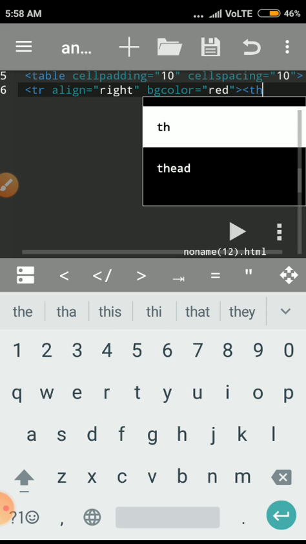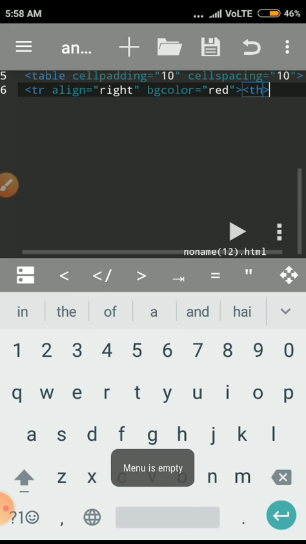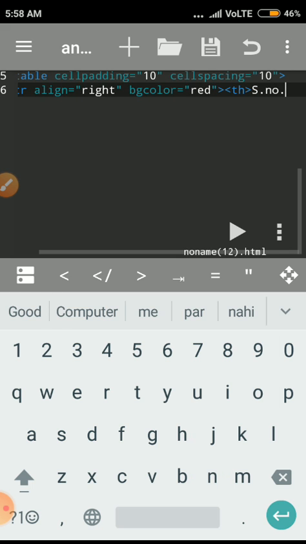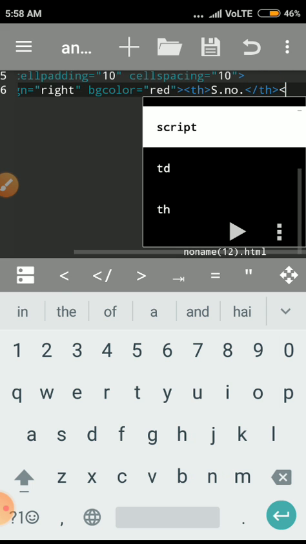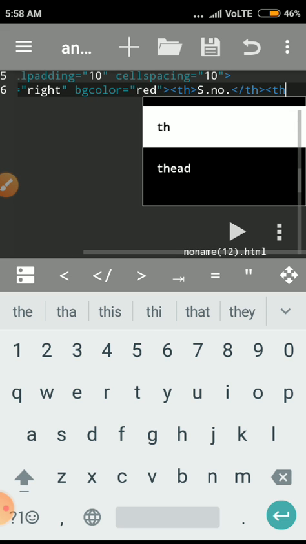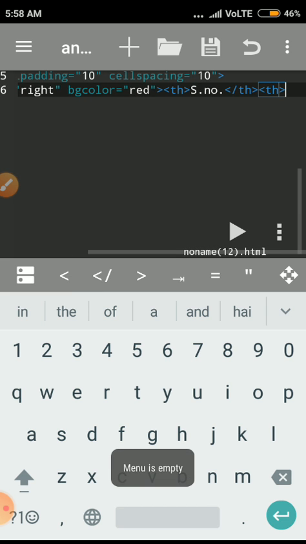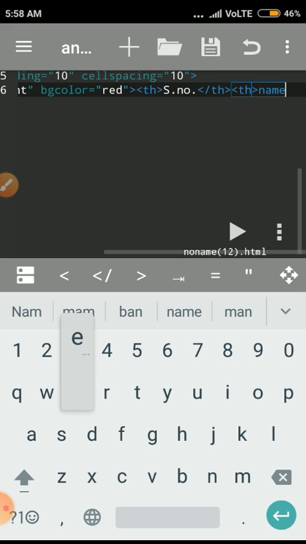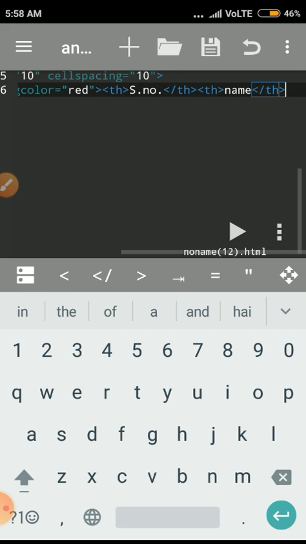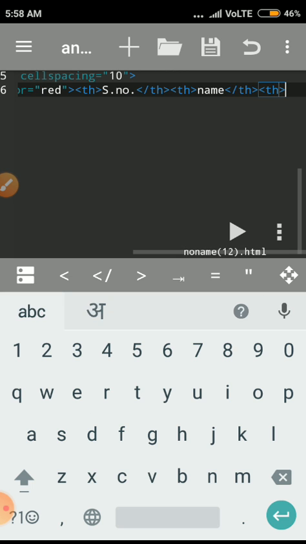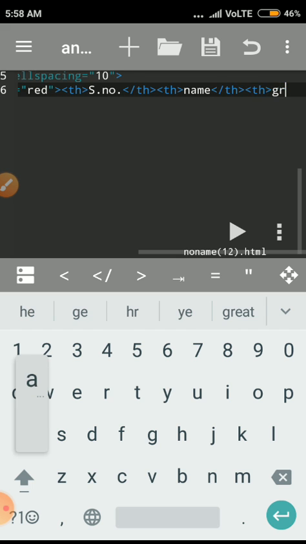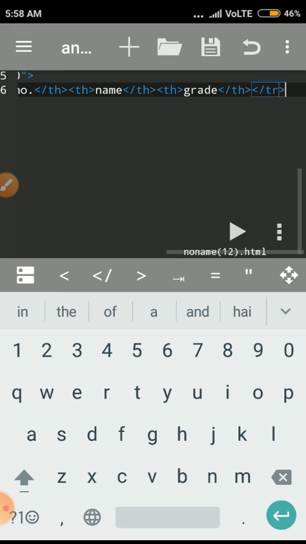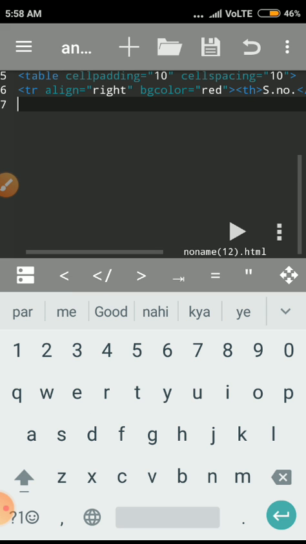Table heading, and closing it, and give serial number, serial dot number, and close the th tag, again open the th tag. Okay, and suppose here I give name, and then close the th tag and open the th tag again. Okay, and here I give grade. Okay, then close it, then close the tr tag. First heading will be completed.